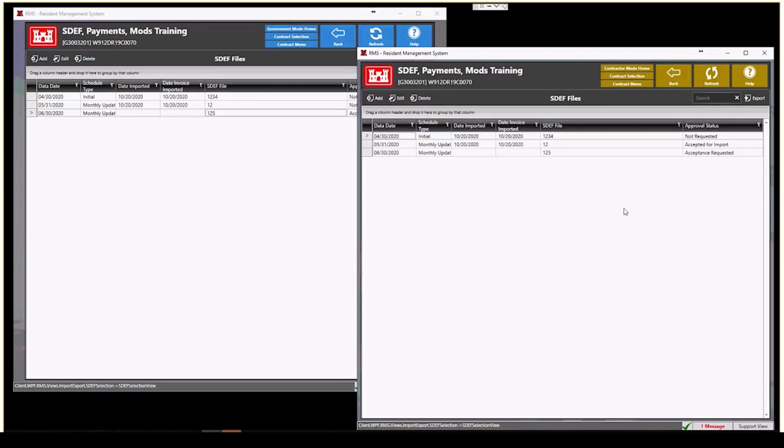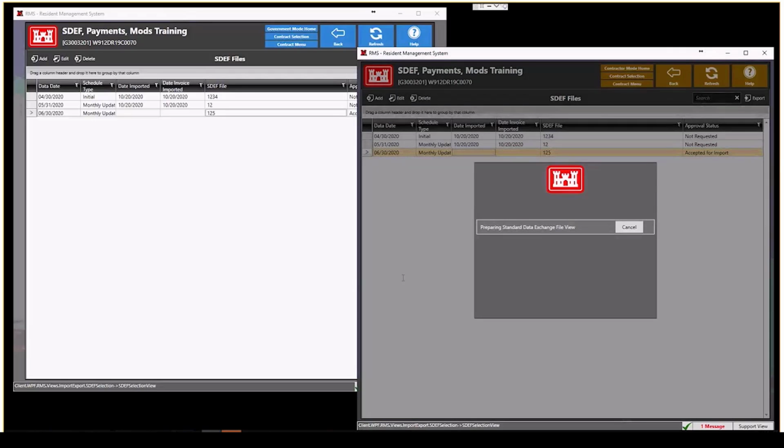Then the contractor will refresh, and we can see that the status for this SDF has now changed to accepted for import. Again, this is a running history of all the SDF files, and you can go back and look at the schedules, see how things have changed.